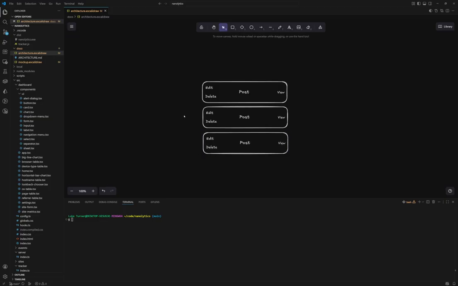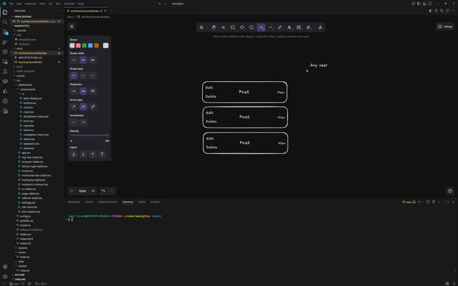Okay, so, again, supposing this is a microblogging service or a forum or something like that, any user is able to view any post, right? They're basically public posts. And so we can kind of draw this line here to say any user is able to view any post. And for that, you don't really need any authentication or authorization.